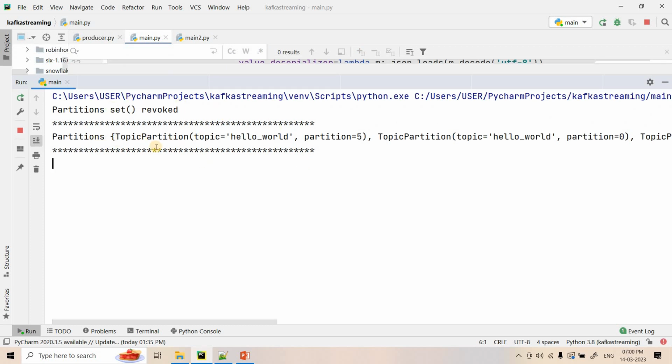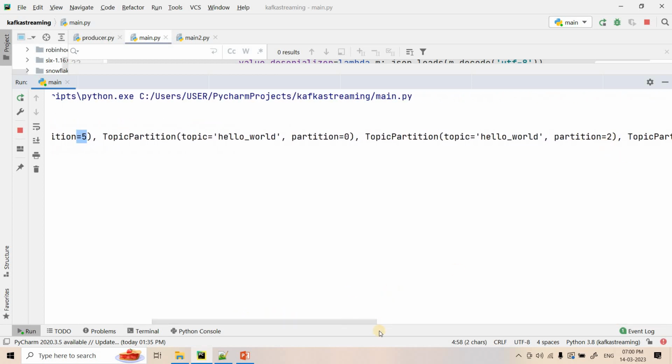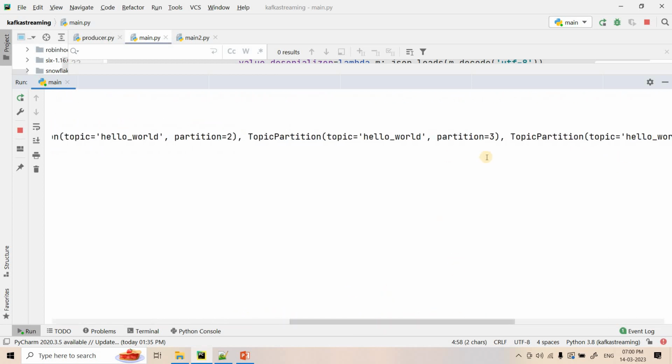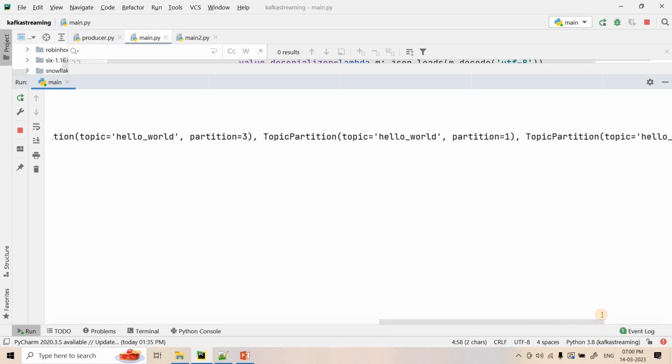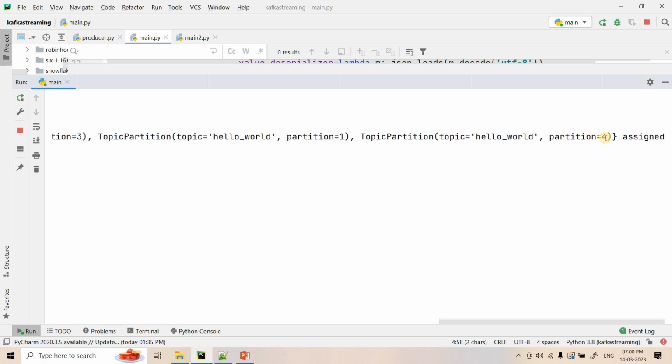Because only one consumer is running now, all the partitions will be assigned to this particular consumer. We have partition 5, partition 0, partition 2, partition 3, partition 1, and partition 4. That is partitions 0, 1, 2, 3, 4, 5. All partitions are assigned to this consumer only because only one consumer is running.